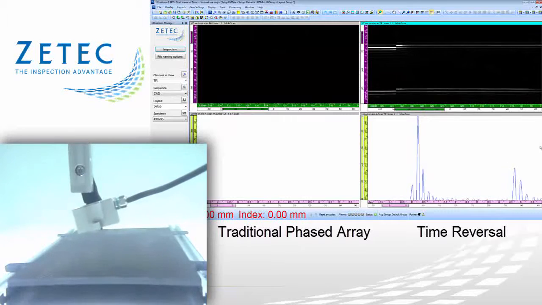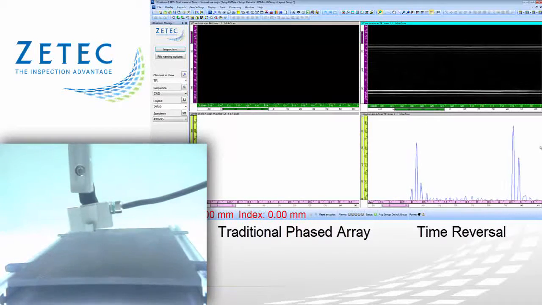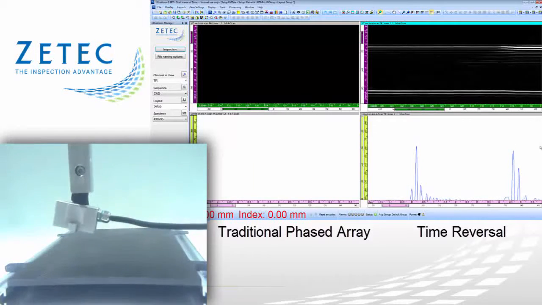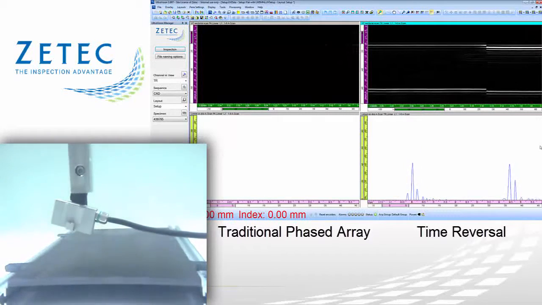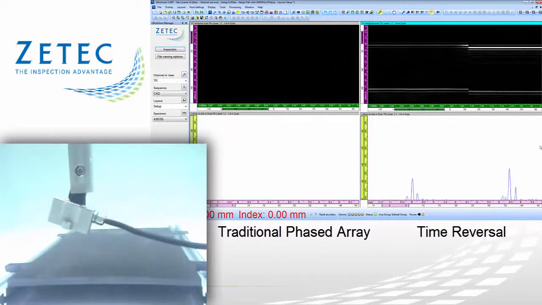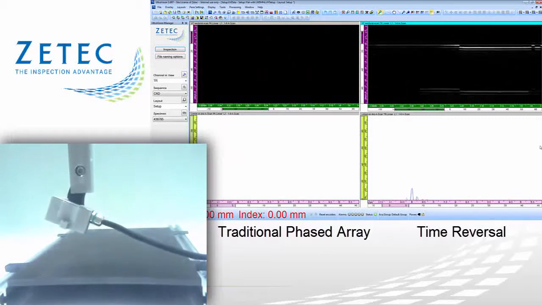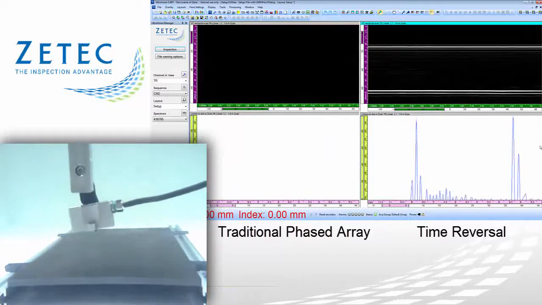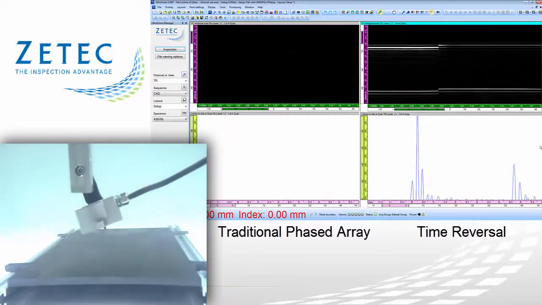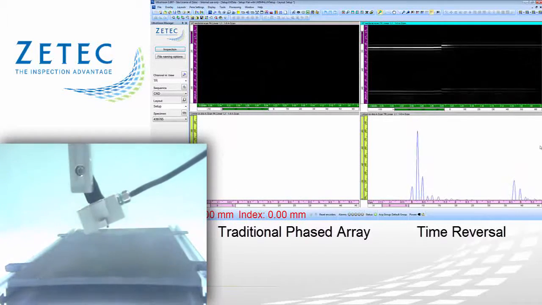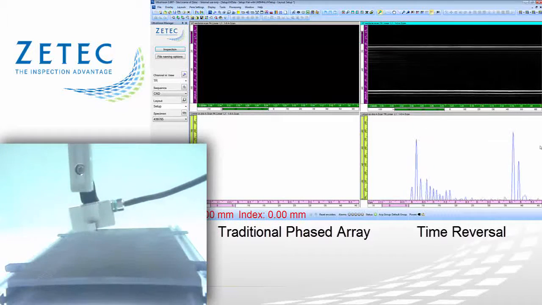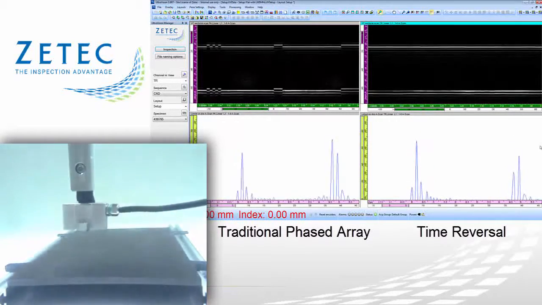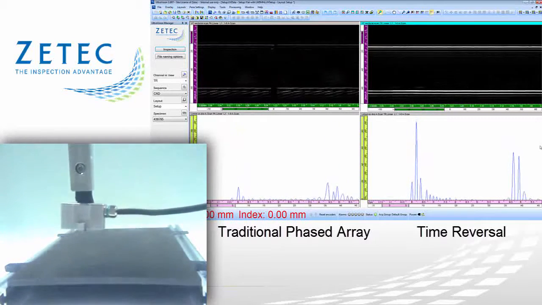In this first example, a 1D linear array probe at 5 MHz is used to demonstrate the angular misalignment tolerance of the time reversal compared to traditional phased array. The 5 MHz probe has 64 elements, a pitch of 0.6 millimeters, and an aperture of 6 elements is used. Both channels have the same gate synchronization settings and the same amplitude threshold. When this threshold is not reached, the signal is not displayed.